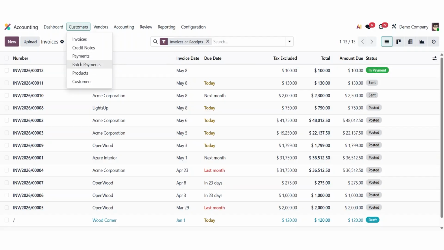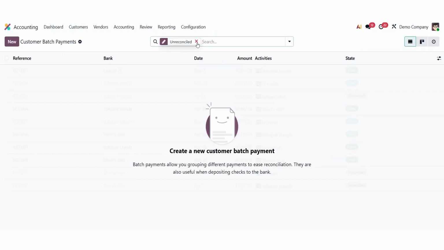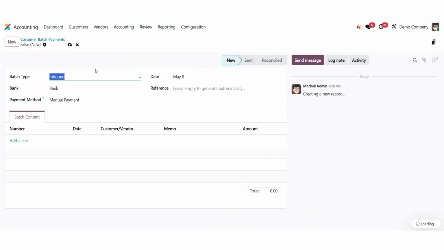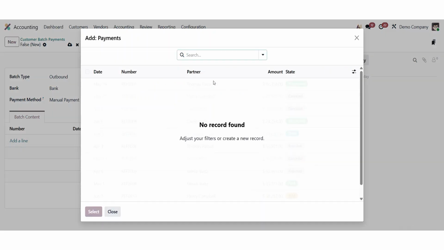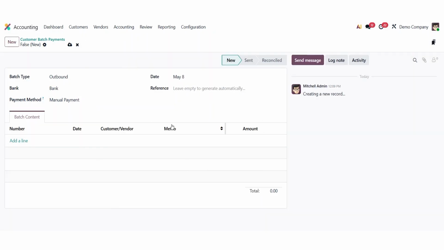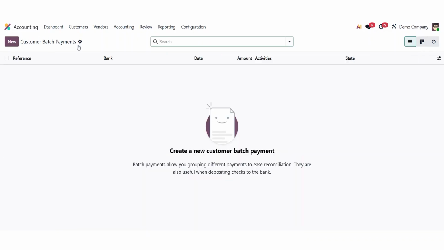Also we can create batch payments, like in that case, suppose we need to pay 4-5 payments in one go, so we can create a batch payment from here. We will select a new batch type like inbound or outbound. Suppose we get a payment, so we will select inbound. If we are paying to someone, then we are selecting outbound. So here we need to create the batches, then we can simply create a batch payment and the settlement will reflect into the accounting.